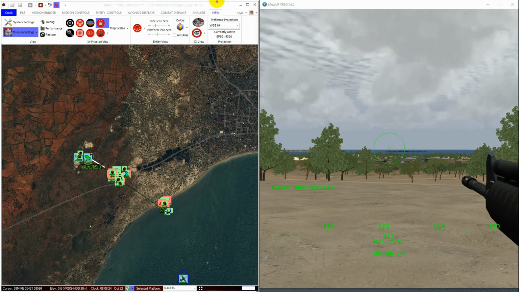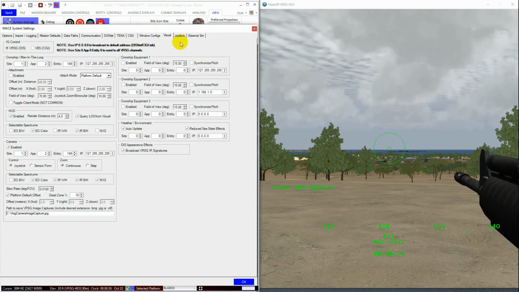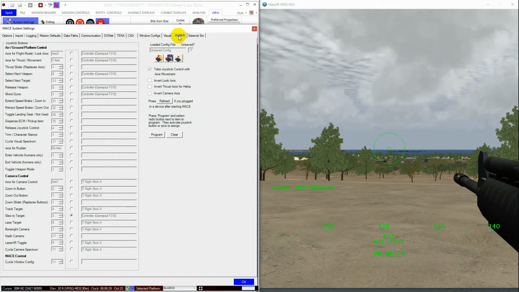To program a joystick, you do so from the System Settings Joystick tab. If you have plugged a joystick, or indeed joysticks, into the PC after you've started MACE, you will need to press the refresh button here, or else MACE will not pick up the inputs. Note that the joystick screen is divided into ownership controls and camera controls, much like the visual section. This means that you can control both the ownership and the camera from one joystick or separate joysticks plugged into the same MACE.